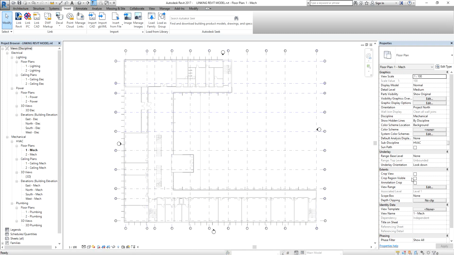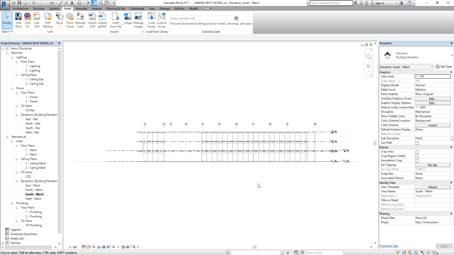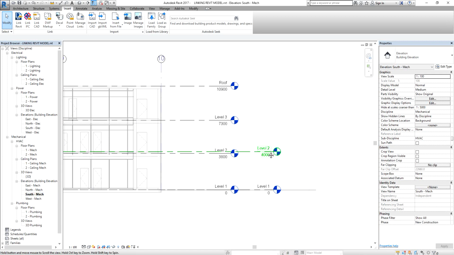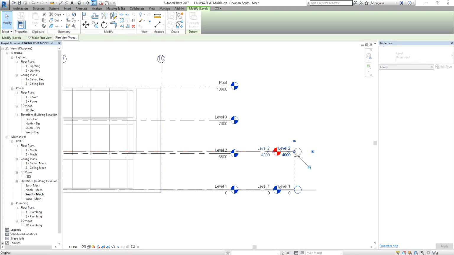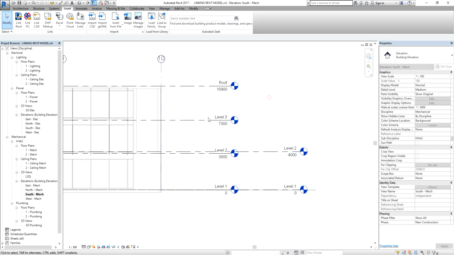Okay, so after I link the Archi model, I'm going to check the levels of my M&E and my architecture. I'm going to check if they have the same levels. So let's say I'm going to open SouthMech. Okay, so SouthMech, and then I notice that my host level, which is this level 2, this is my host level, and then this is my link model.